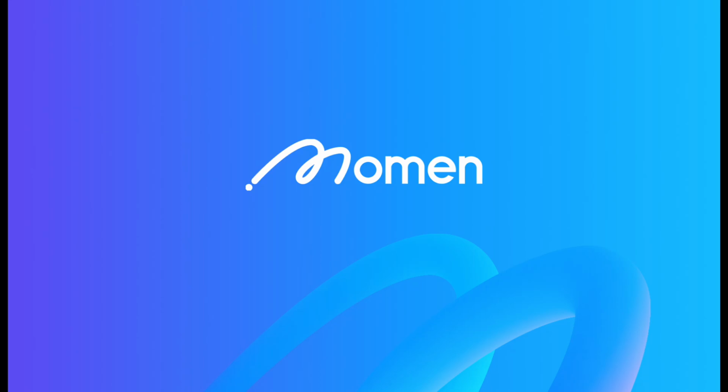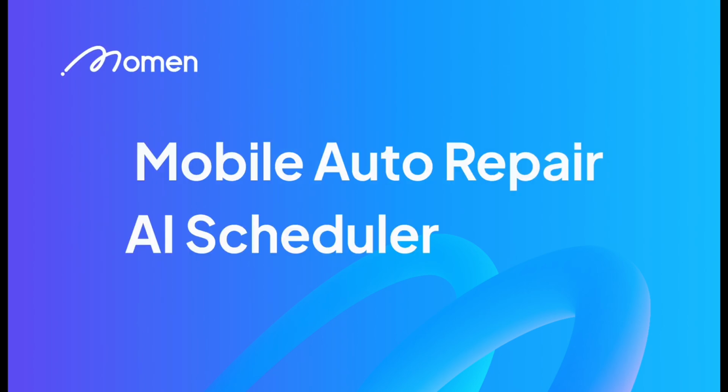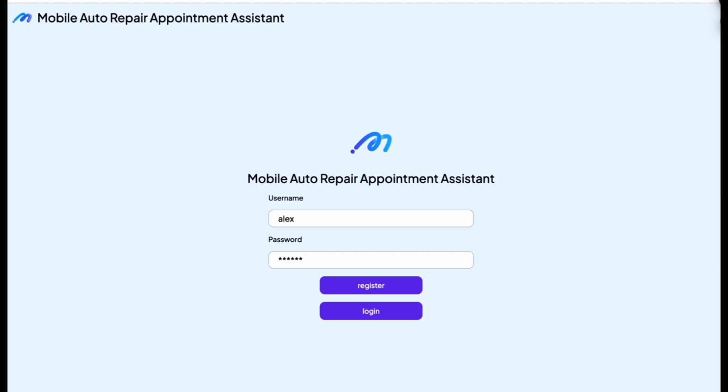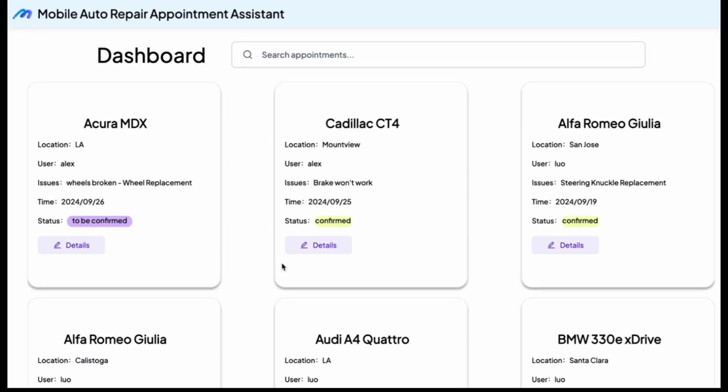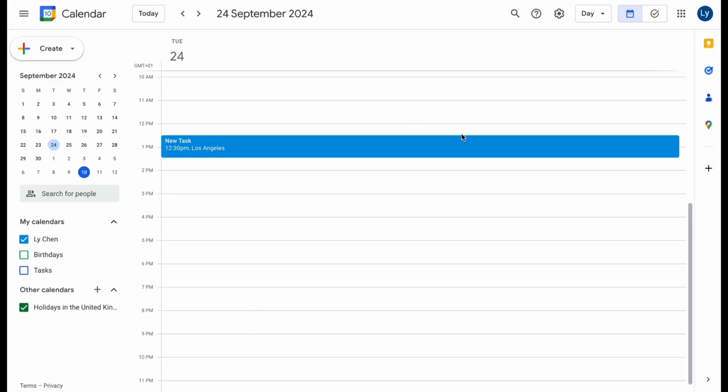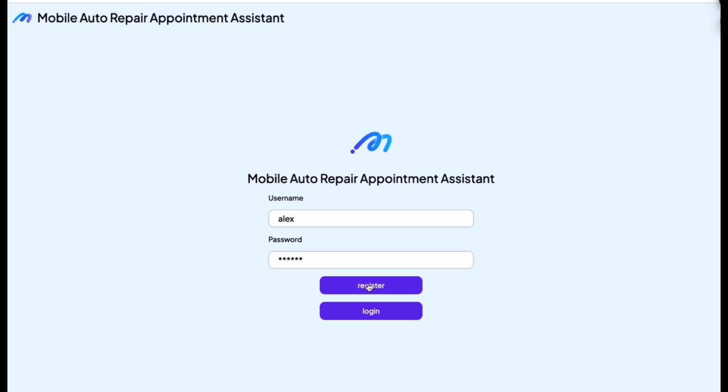In this video, I'll walk you through how to build a mobile auto repair AI scheduler with Momen. This is an overview of our mobile auto repair AI scheduler. It has three parts. The first part is the user conversation interface. The second is the mechanics dashboard. And the third is the mechanics' Google Calendar. Okay, let's try it out.